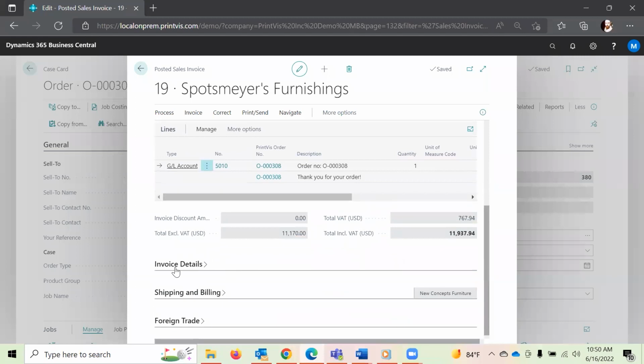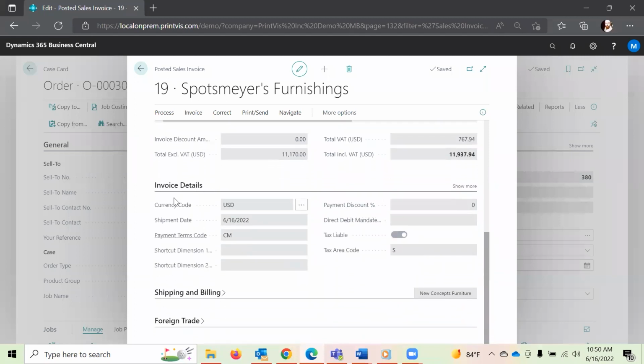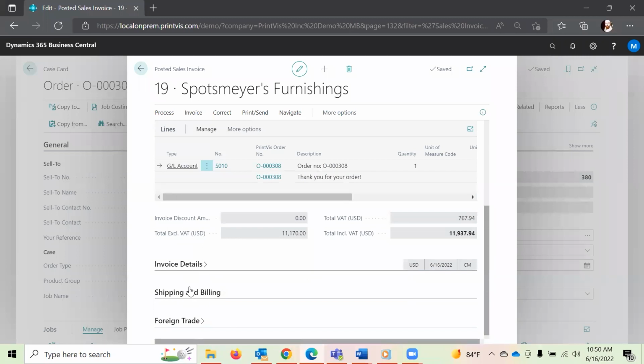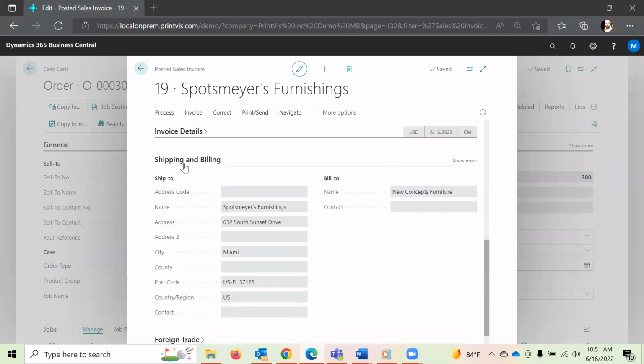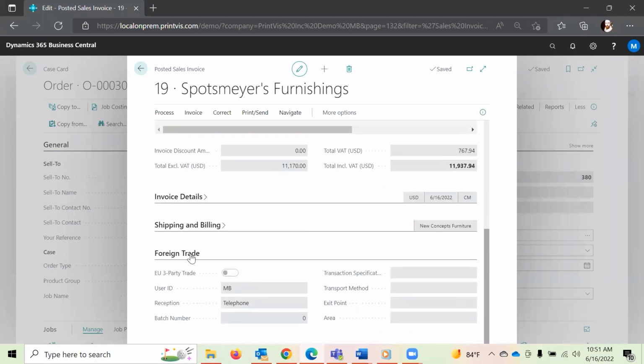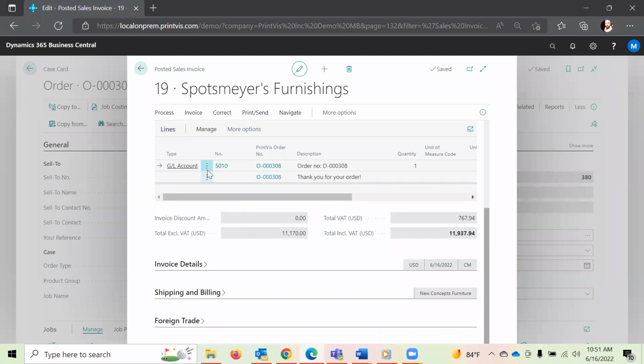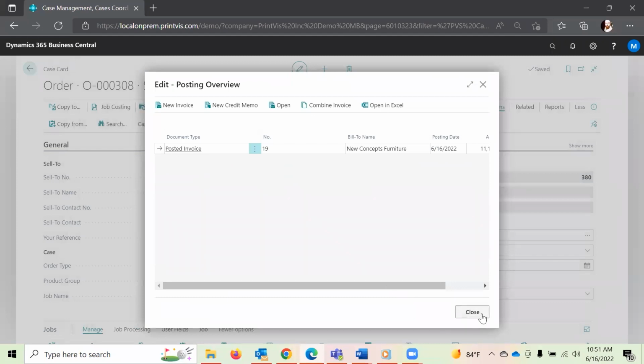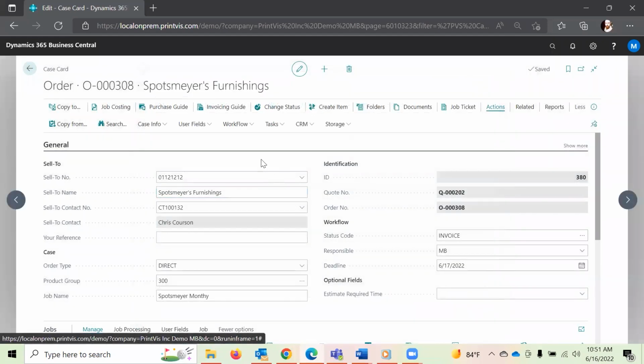Each of these are called fast tabs, so you can look for details. You click them, open and closed, your shipping, your billing information. And as PrintVis is an international system, it works with any currency, not any language, but many languages. It's a very flexible and very powerful system.